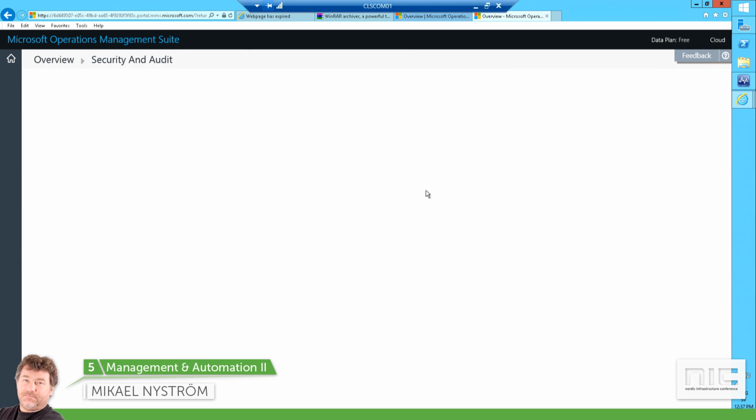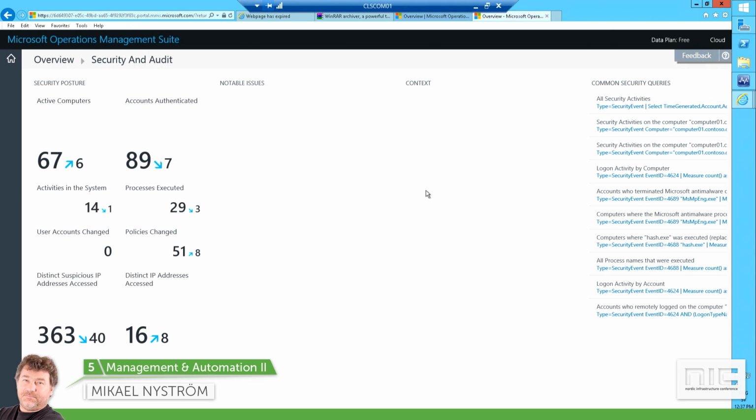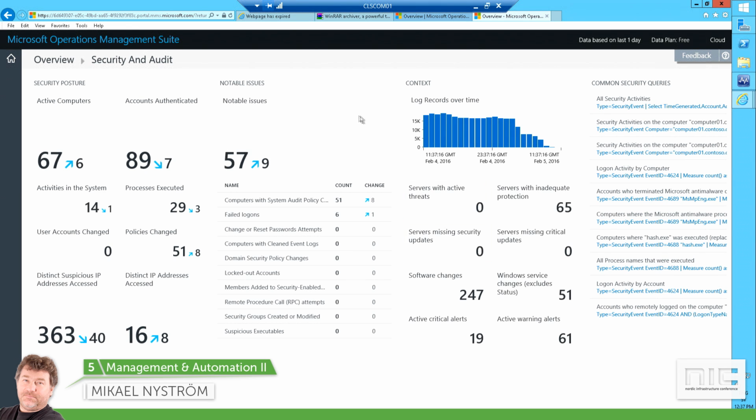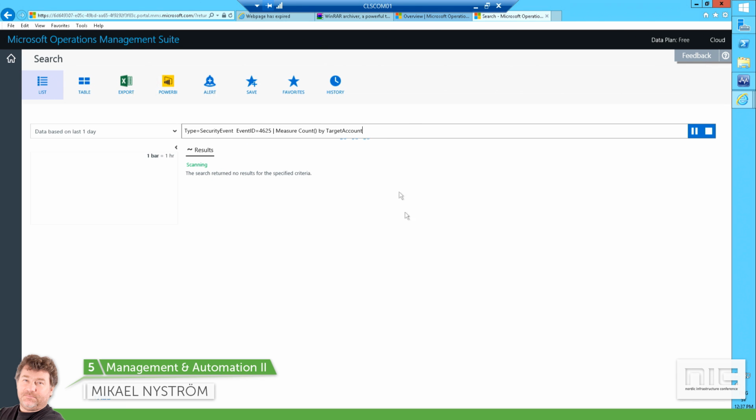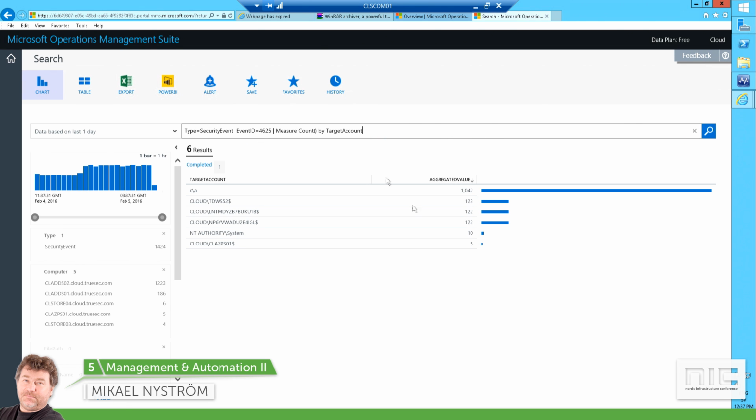It does have security and audit. I like this when I come to new customers just because it gives you really nice input. For instance, in the middle you can see failed logons. If I go to failed logons, it's just going to be a dump from the log. Anybody have a vague idea why this is happening?